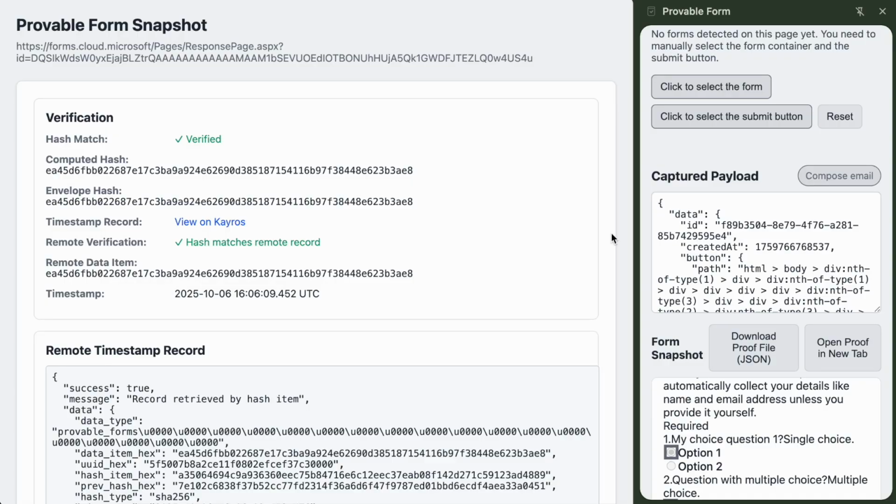This extension is part of the fight for our right to evidence. In a digital world that is changing every moment, the right to undeniable evidence is crucial.